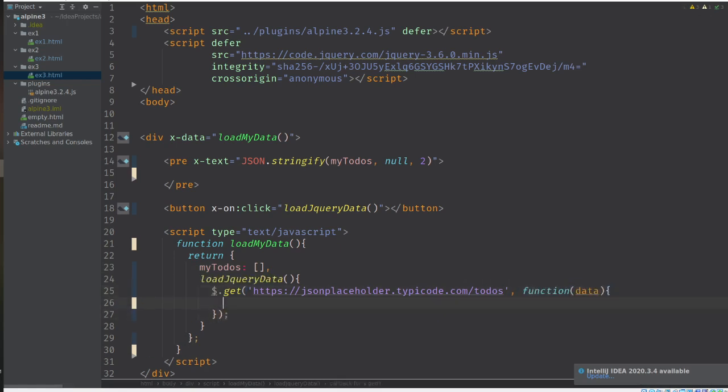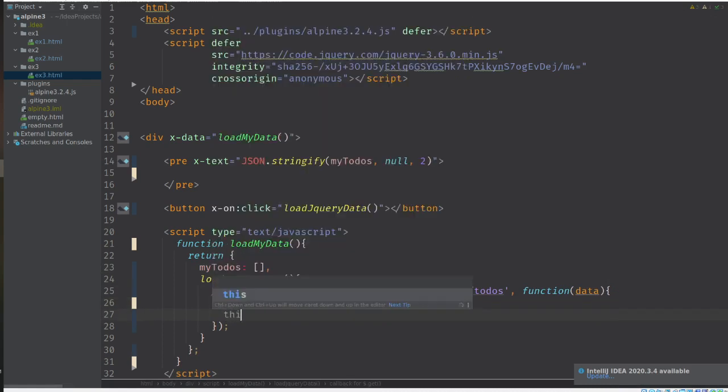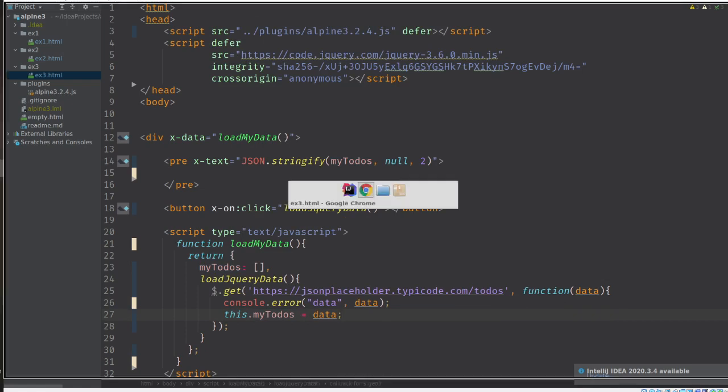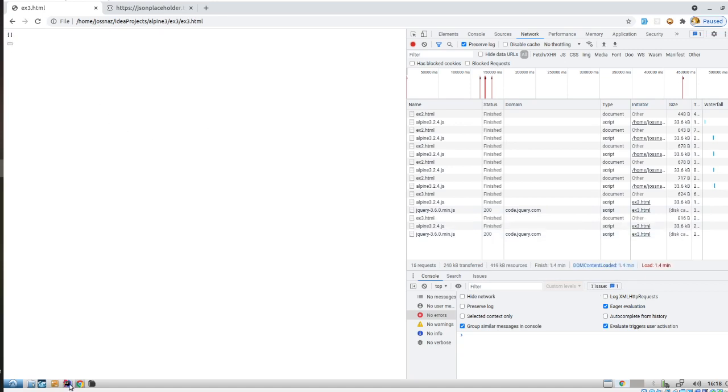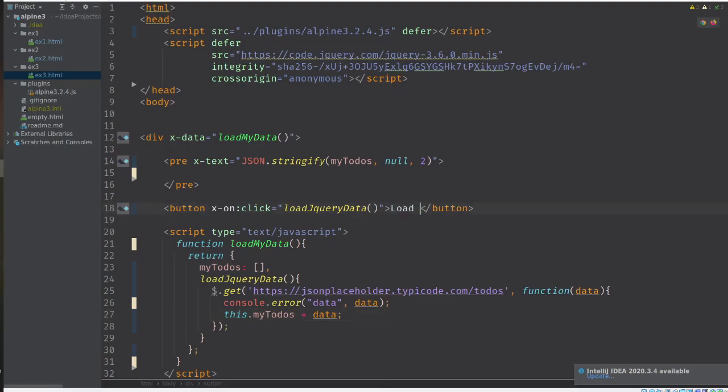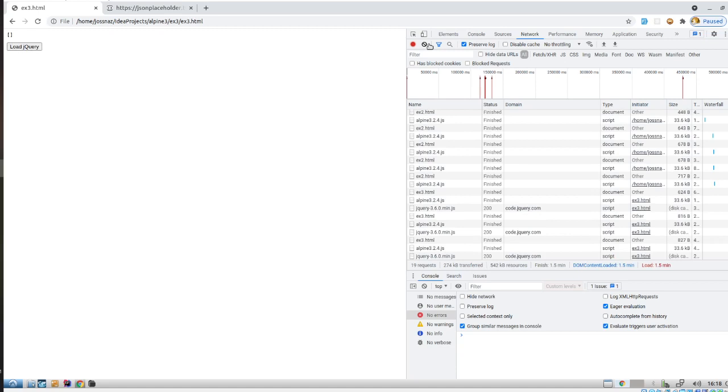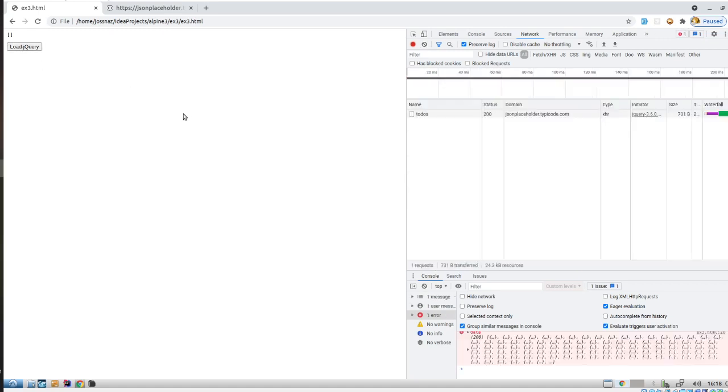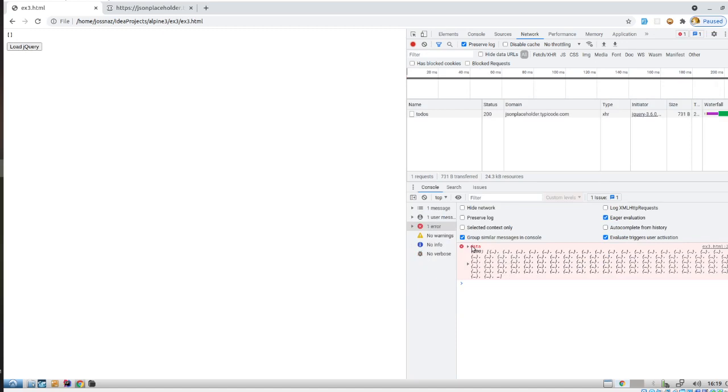And here's the pitfall. Da-da-da. We're going to output the data. And we're going to do this to do, no, my to-dos data, right? That's how it should go. Okay. Oh, poor button. No. Data loaded. Why is it not working?